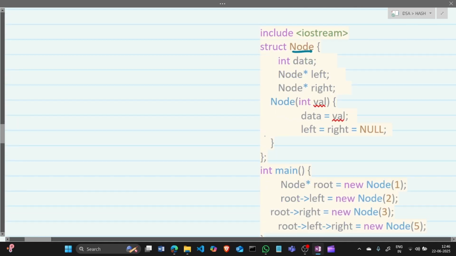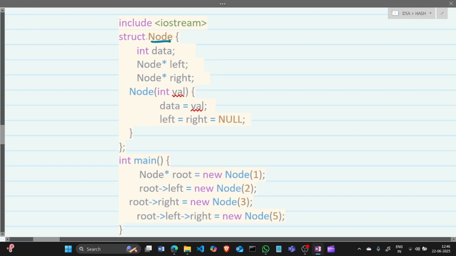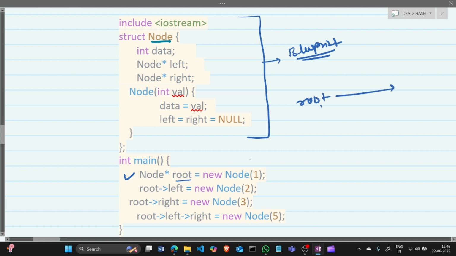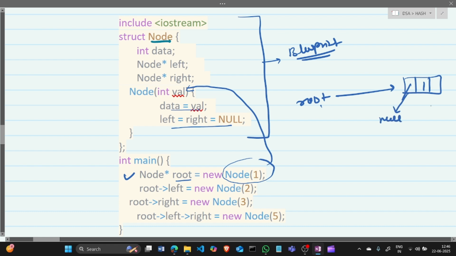This is the full code, you can see. This is the structure, like a blueprint. If we call this line, there is a root pointer which is pointing to node 1. When we pass this value into this, the data value will become node 1, and the left and right pointers both have null.